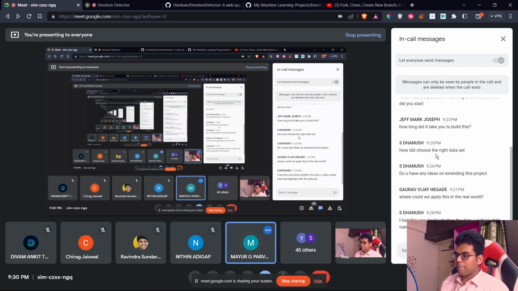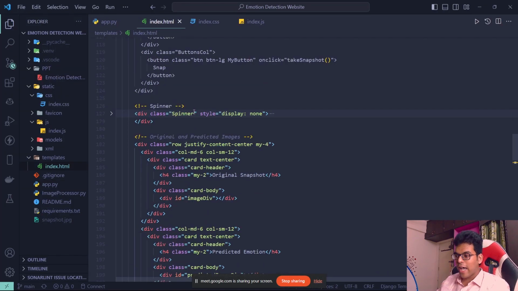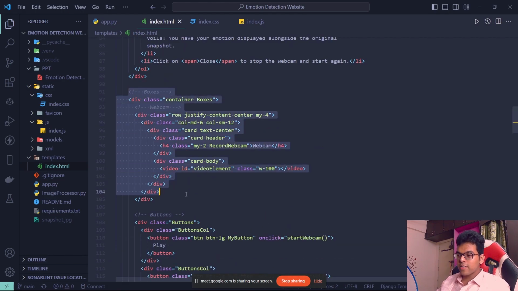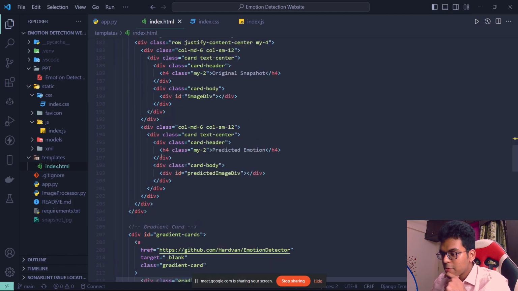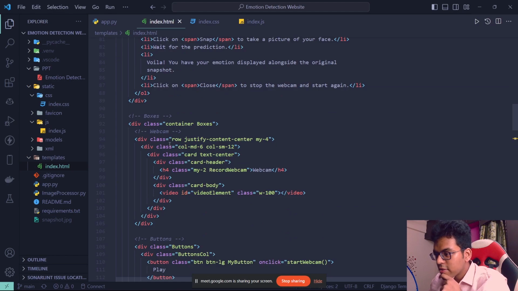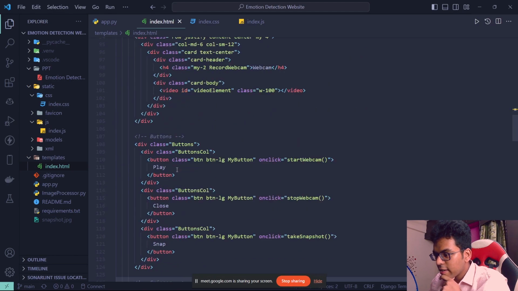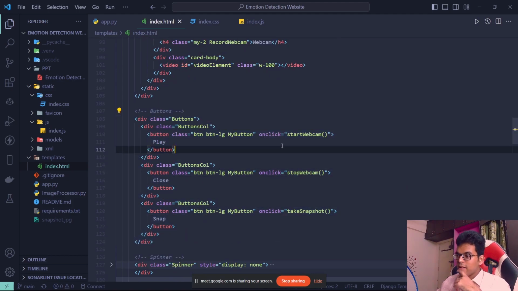So I think I'll go with the actual code based explanation of the project. All these over here are the boxes and the buttons: the play, close, and snap buttons. I'll go to the main snapshot area. One sec, I'll find it. Over here, yeah. These are the play, close, snap buttons. All they do is, on clicking, call the respective JavaScript functions: start webcam, stop webcam, take snapshot.